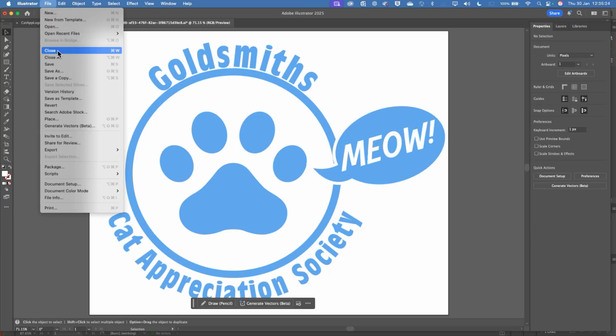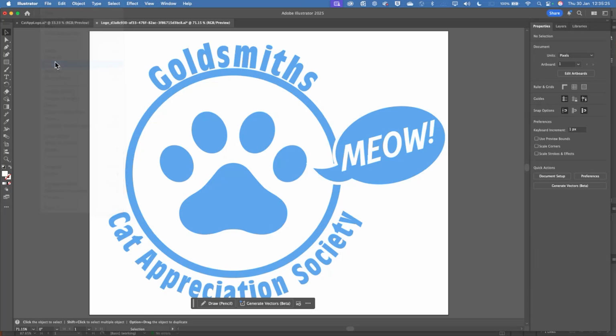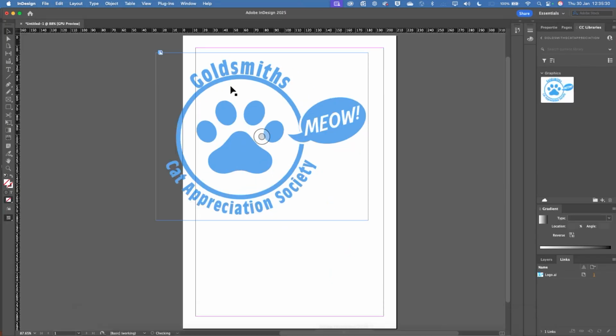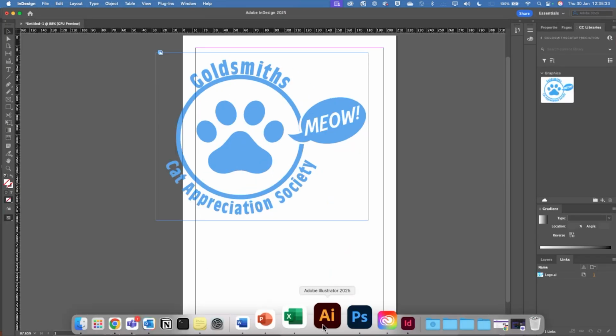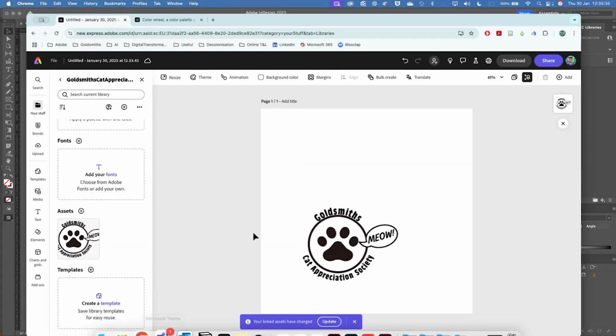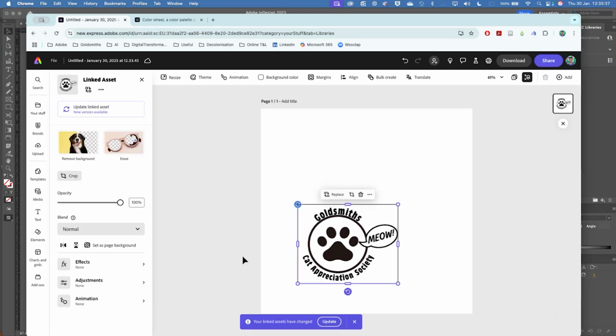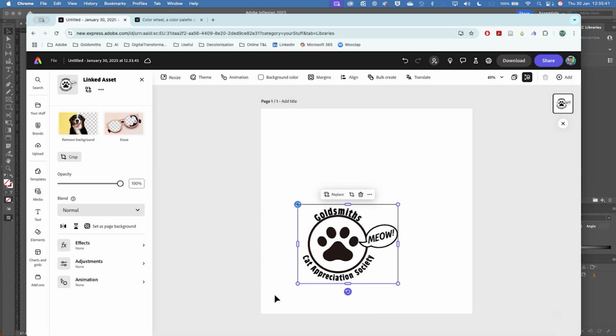And then same again, I just go File and Save. And it updates here. Go back to InDesign. Updates automatically. And I go to Express. And I get this little notification that my assets have changed. Press Update. It takes a little bit of time. You saw the little icon. And voila, we've got that updated logo.